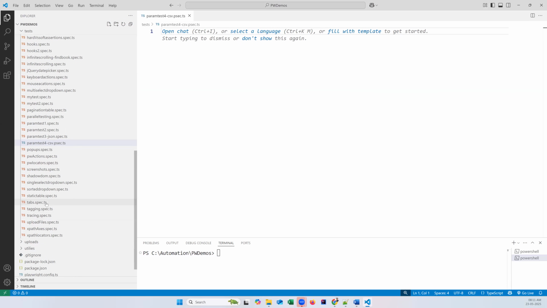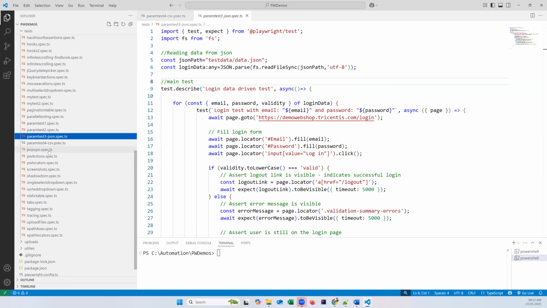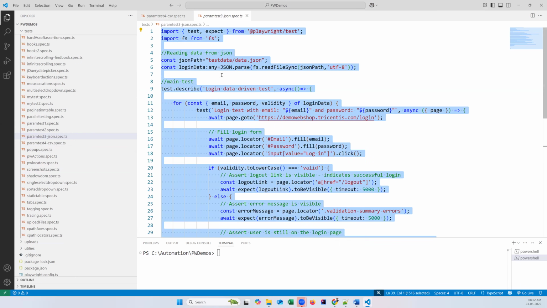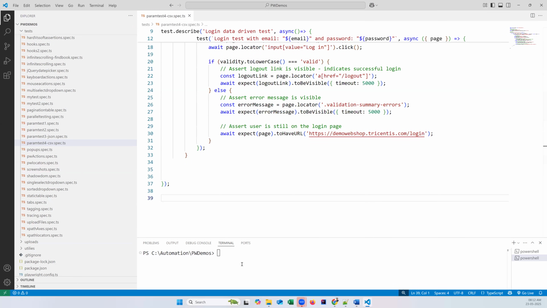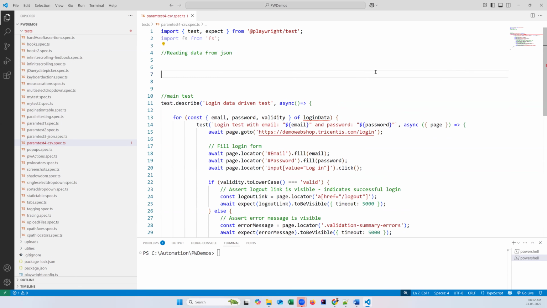Again, same thing, whatever we have done in the previous one. Just a second, spelling mistake in param, csv spec dot ts. Now, whatever test we have done, I'm just copying the same stuff. Slight changes we have to do. We already installed the CSV module, right? So this part we have to change majorly. The rest of the thing is exactly the same, with small modifications.